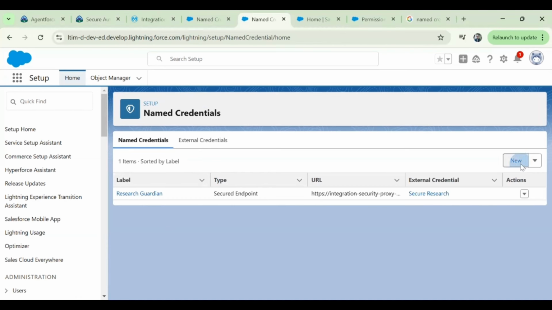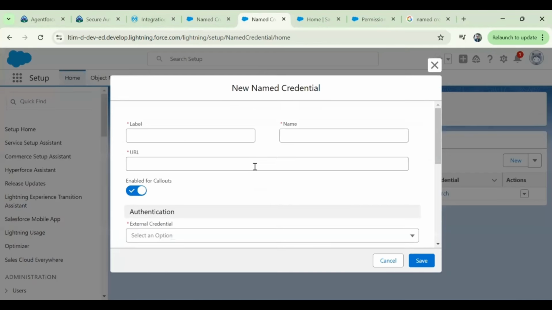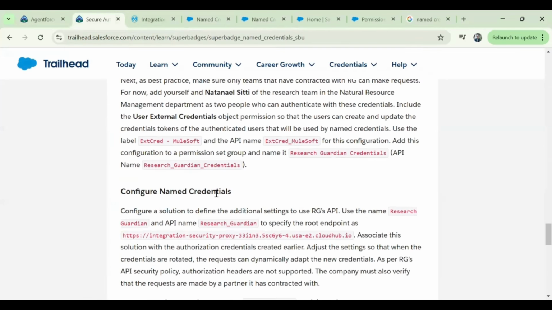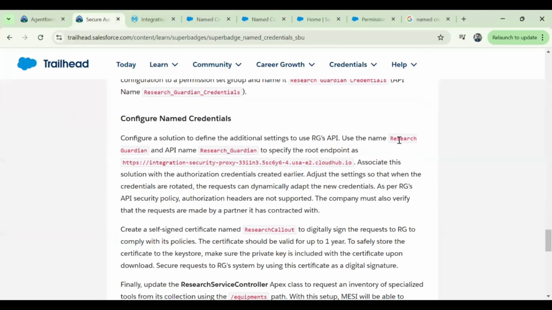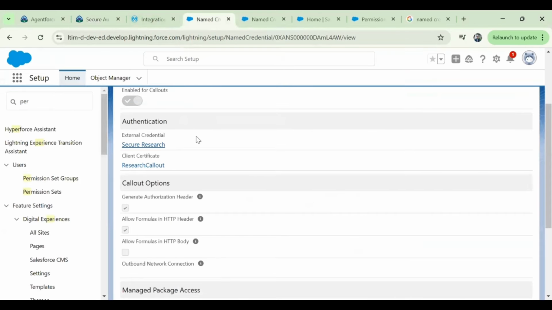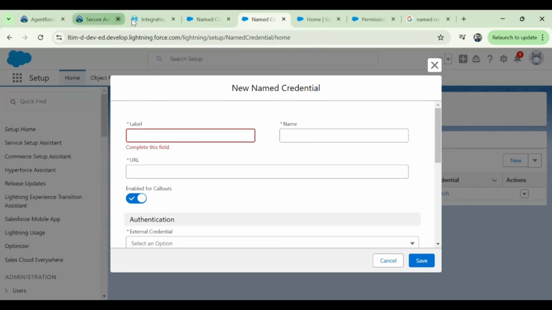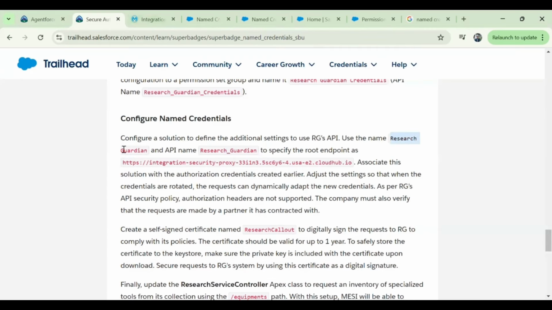You click on new in case you have not already done this step. Get the name of the named credentials from your Trailhead badge, which is Research Guardian. Copy that name, provide it in here, and the API name has also been mentioned here. And this is the endpoint that you need to copy.